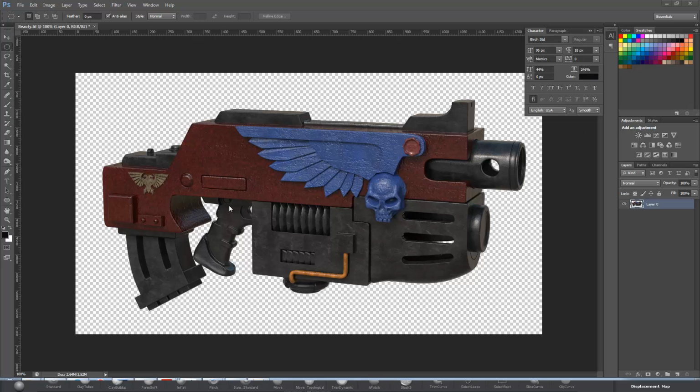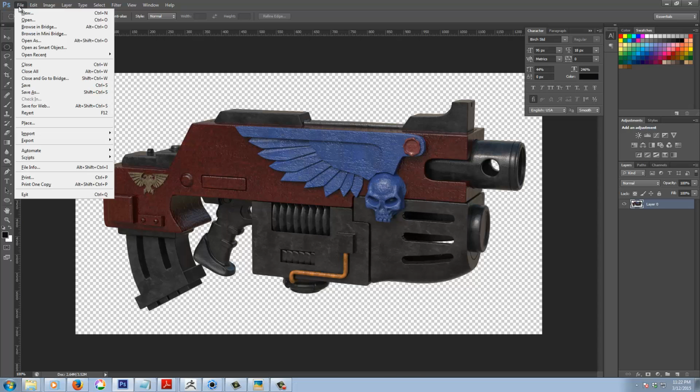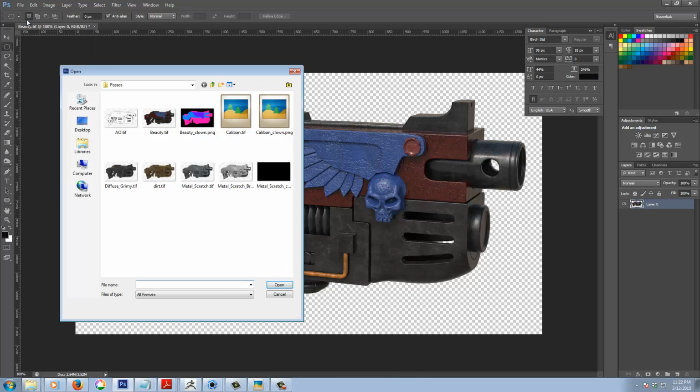Here's our beauty pass, and I'm going to just bring in our other passes now as well. So you can see the passes I have here. This one is still rendering, that's just that last one with the text on it. So we just have a couple of different ones here with the dirt and a few different metal ones. Metal scratch. So that's an extra clown pass, beauty, or AO.